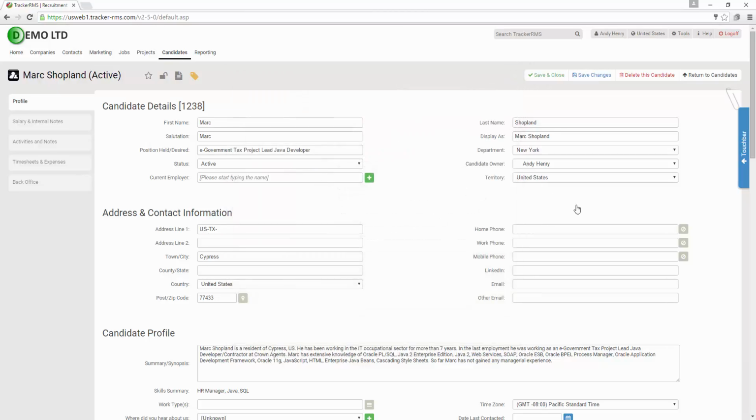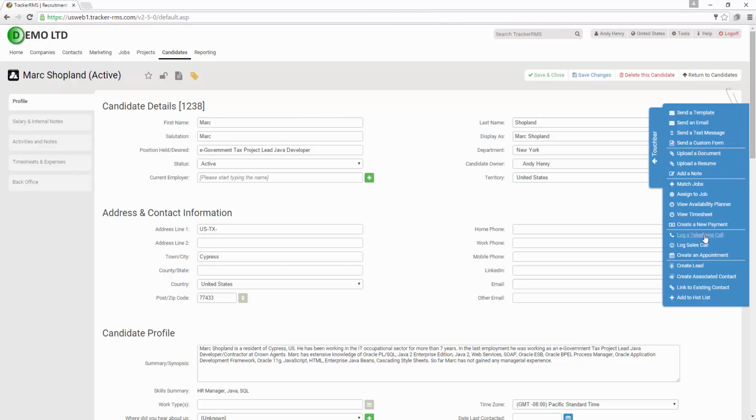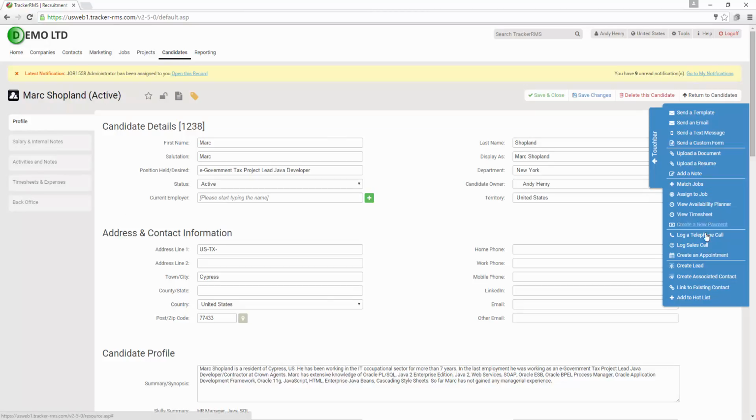Now, one of the most important parts of Tracker is going to be the blue touch bar that you see on the right-hand side of the screen. This is going to be all throughout the records on Tracker. So if you notice that what you're trying to action out or do isn't on screen, if you hit the touch bar, it will expand out and give you a number of different functionalities, from sending a template or an email all the way down to adding a hot list or creating or linking to existing contacts on the system.